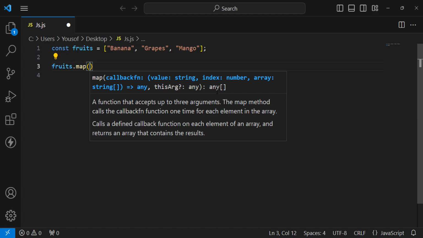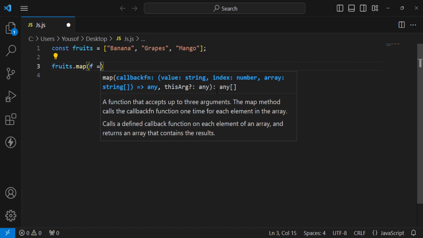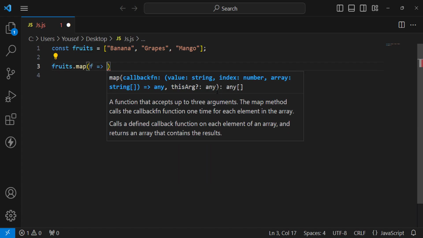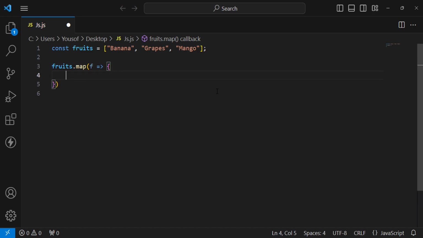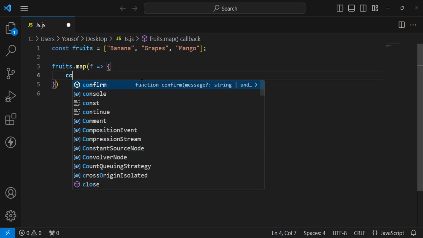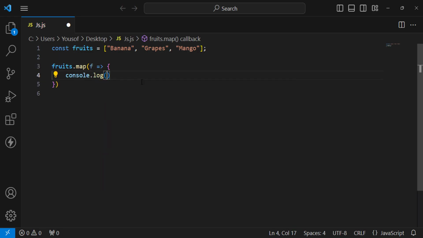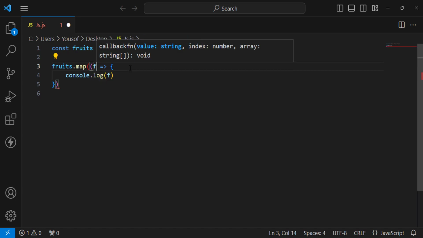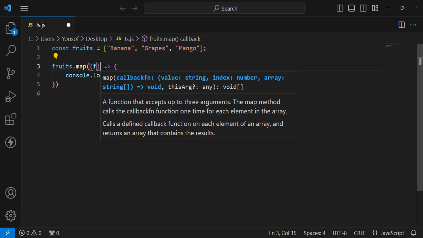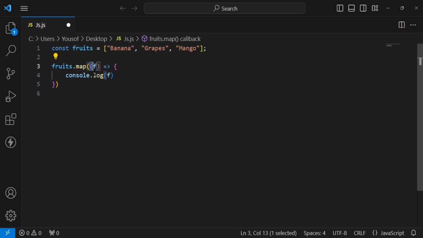So for the callback function, for example, we will pass a value to this callback function, like item or fruit, f. Then we will create this function like this, and inside this we will print the data. We will write console.log f. As we discussed before in the arrow function, this is just an anonymous function, without any name. So we created this callback function.